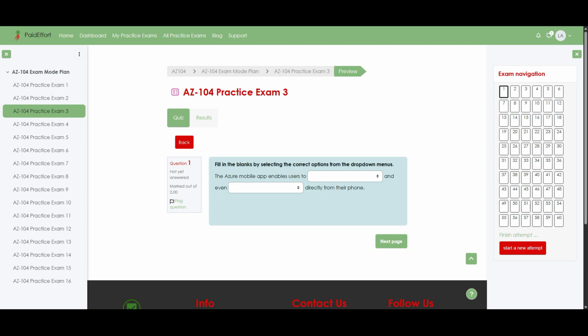Question 1. Fill in the blanks by selecting the correct options from the drop-down menus. The Azure mobile app enables users to review the latest alerts and even connect to virtual machines directly from their phone.